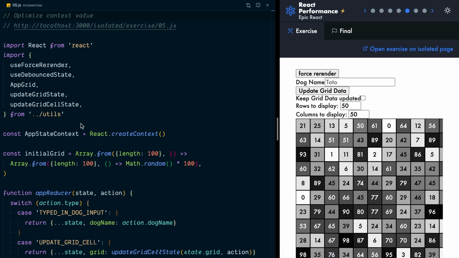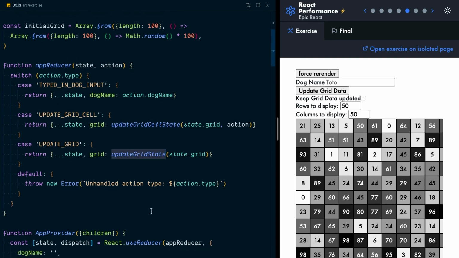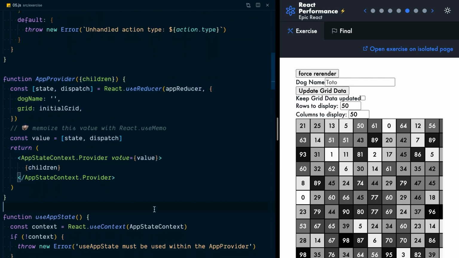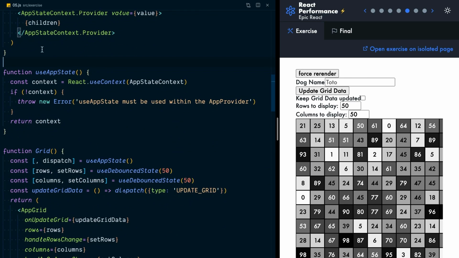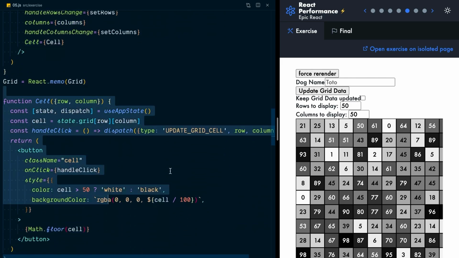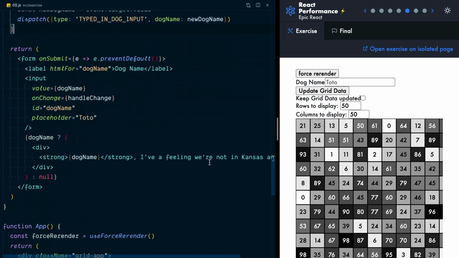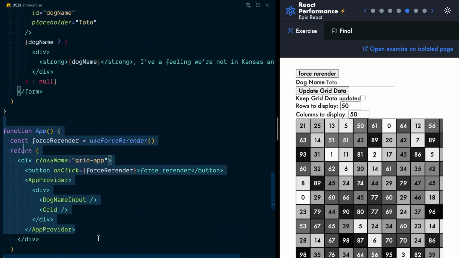I've tried to abstract away as much as possible that's not relevant for you. And so here we have a couple of utility functions that you shouldn't really need to dive into a whole lot. Most of the stuff in here should just be the relevant stuff for you. So we've got our app provider, we've got a hook for consuming that context value. We have this app grid that I've abstracted away for you that is responsible for rendering all of this stuff. And one of the things that app grid accepts is the cell. So each one of these cells is going to render whatever you pass to here. And that is this function component right here that you're going to be making changes to as well. And then we also have the dog name input that you'll be making changes to eventually. And then our app component.